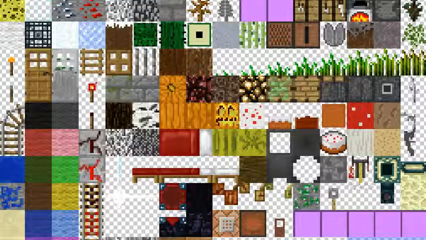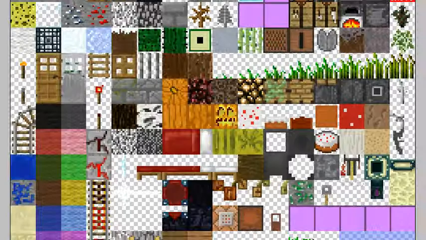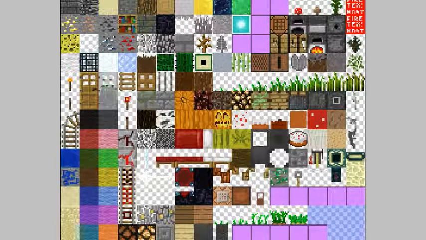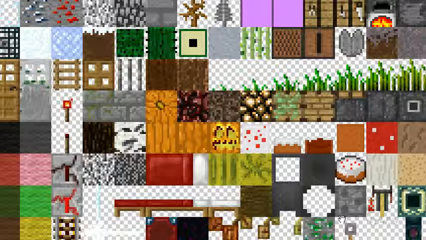Where's my snow block? Back up here. Snow block. My dirt block. Where's my snow block? Okay, I'm going to pause this again so I can figure out where my snow block is. Just give me a second, guys. I'm having issues. Okay, so I found it. It's right here, and the dirt block is just up to the left.